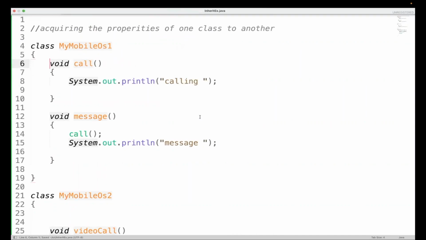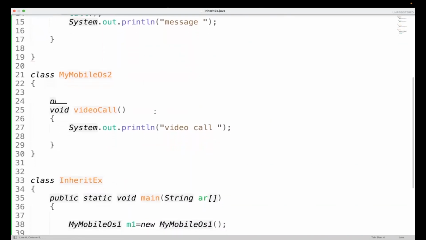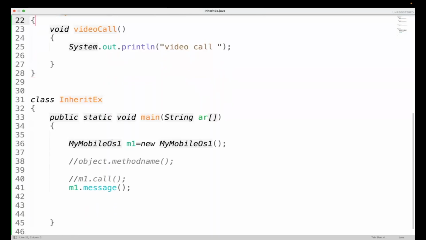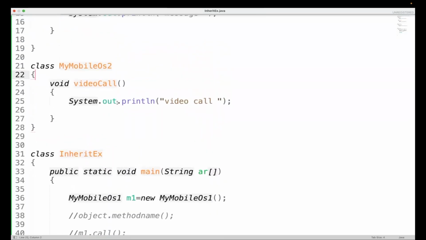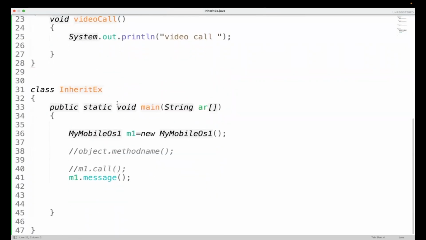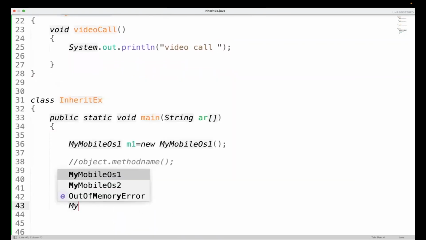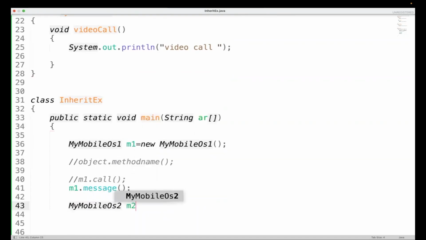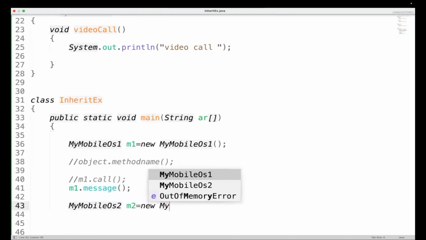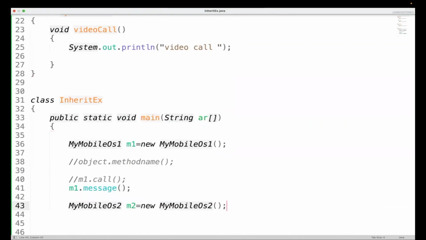Can you please tell me, suppose I want to access void call, what should I do now? Check, create an object. How should I create an object for that? MobileOS2 M2 equals new MobileOS2. So this is what I'm going to do. I'm going to create an object for my MobileOS2, isn't it?